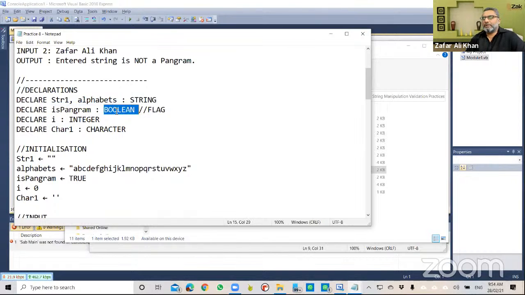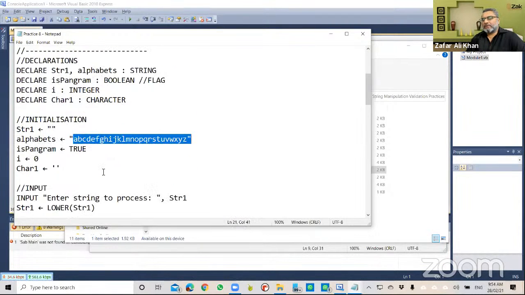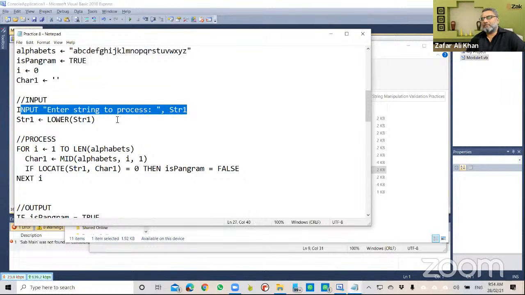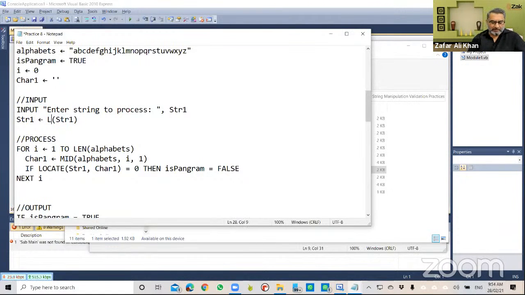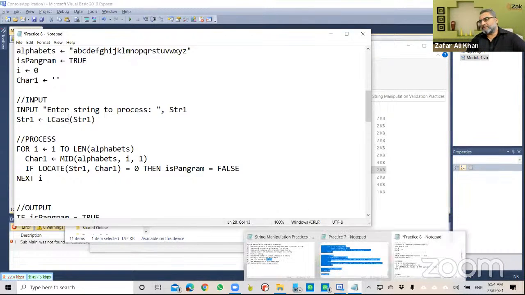Next, the pangram Boolean, as usual, is the flag. Then this is one character that we will pick up in every loop from the alphabets string, and this is the I counter that runs through the loop. Now, with the input prompt, we have taken the input in string 1 and we turn that string 1 into lowercase. This basically depends.